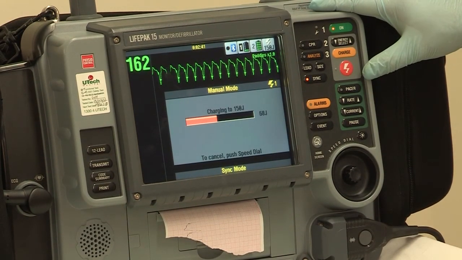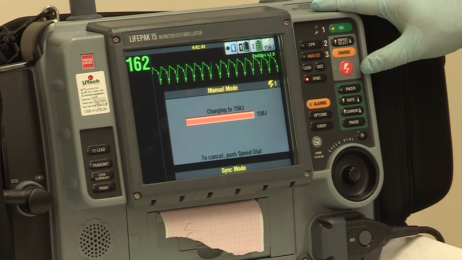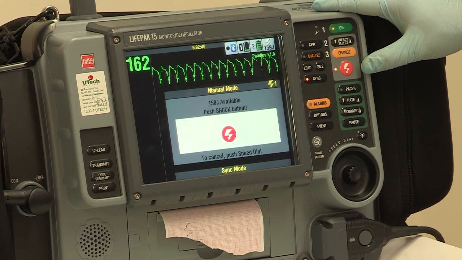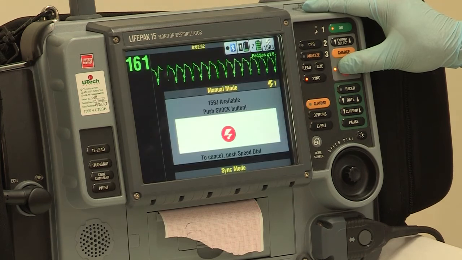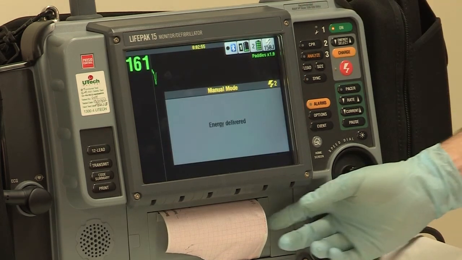You then need to check that no other person is touching the patient. You could utilise the stand clear prompt here. Once you're certain the patient is clear, then you can deliver the second shock at 150 joules by pressing the shock button to discharge the energy.